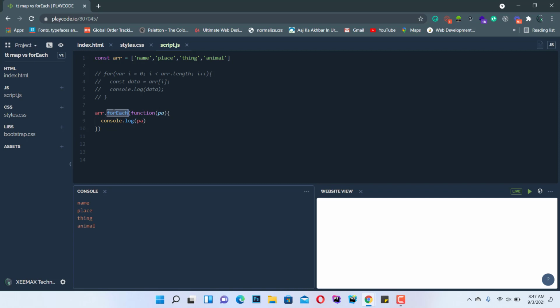ES6. What this does is actually loop through all the elements of this array, takes this array, and for each element do this. And this is the function that takes a parameter. This parameter can be anything. It can be x, it can be y, it can be any value, right? So just pass it in here. Okay, so this was a method of looping through the elements in ES6.